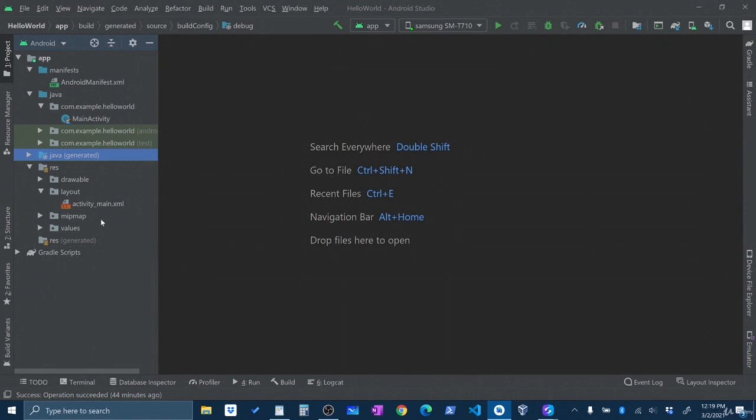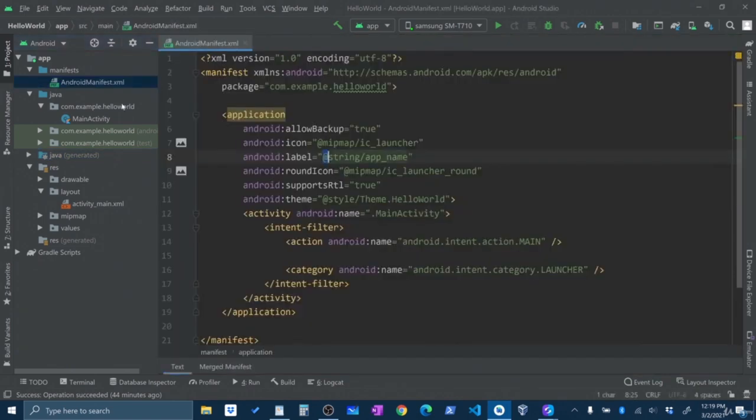So these three files are very important, and it's these three files that are created automatically for us anytime we start a project. And so what I want to do now in the next few videos is dive into these files a little bit more. And so we're going to start with the Android manifest.